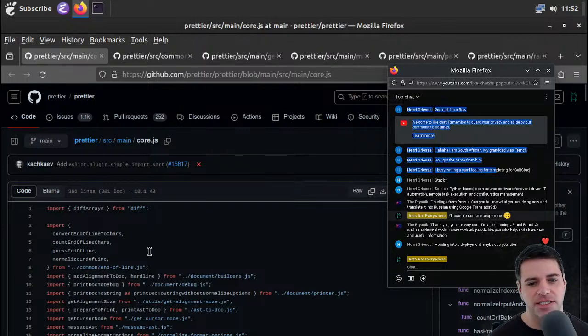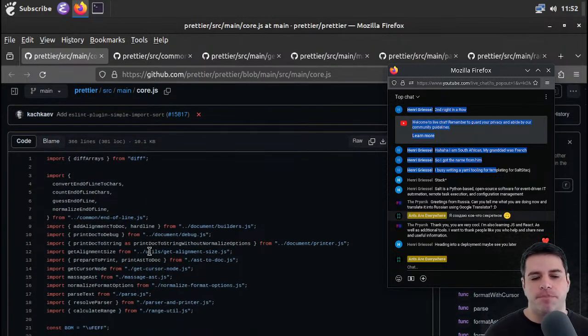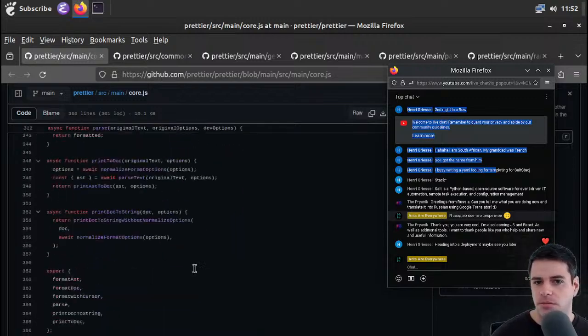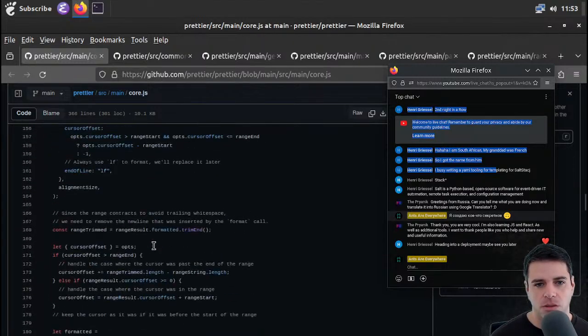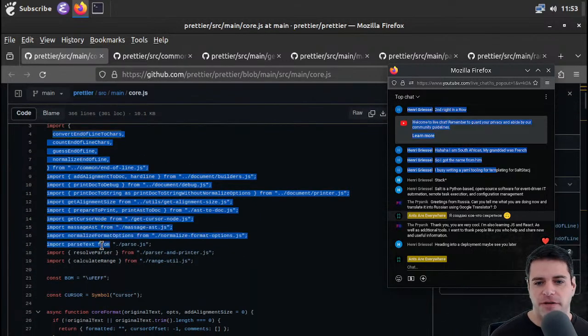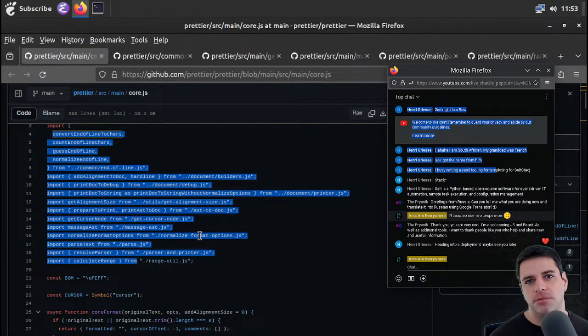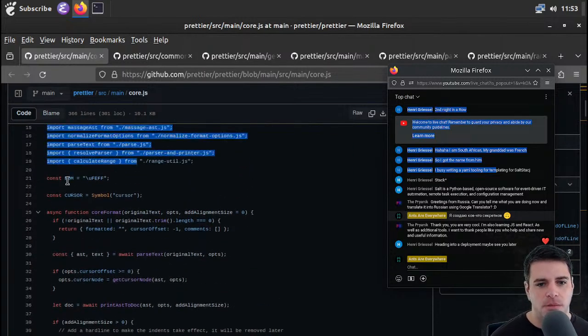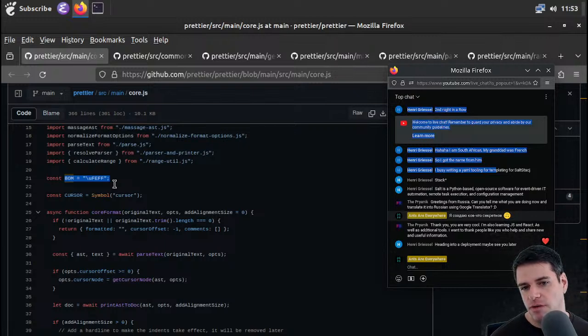Let's look at core.js. How big are we? 301 lines of code. Cool. That's small. And we're importing a bunch of stuff. This seems to be all pretty well laid out, modularized. Bomb is defined to be equal to this thing. Cursor is defined to be a symbol cursor. B of something. Beginning of manifest, beginning of something. I don't know. All right.